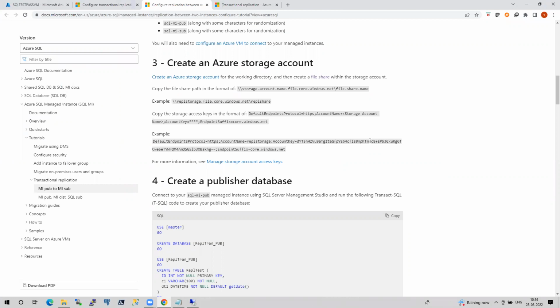Again, I'm repeating, we are on MI. We don't have the operating system. So where should I keep my files? I'm talking about the snapshot location. Are you using any blob storage? Yeah, I have to use a storage account for that. Without having a storage account, it's not possible for me to configure replication, right?